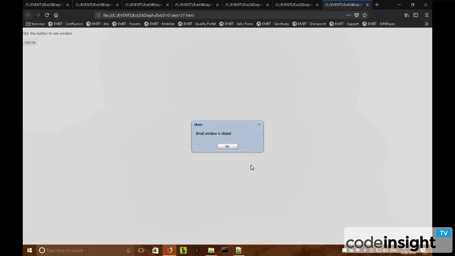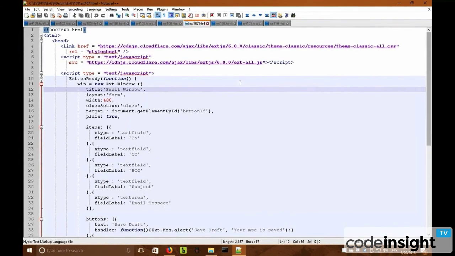Then you have the listeners that allow you to properly respond to the user actions.